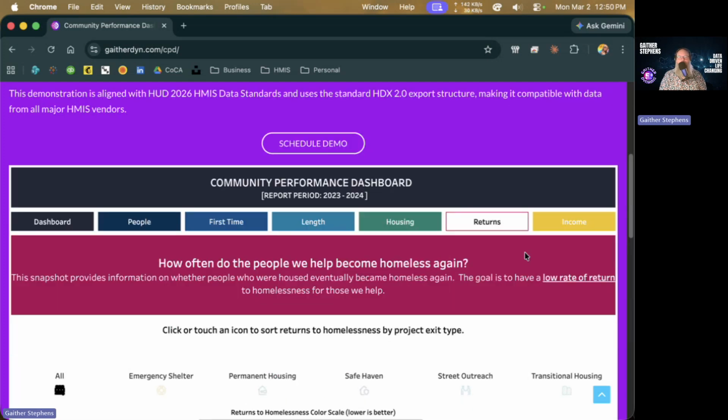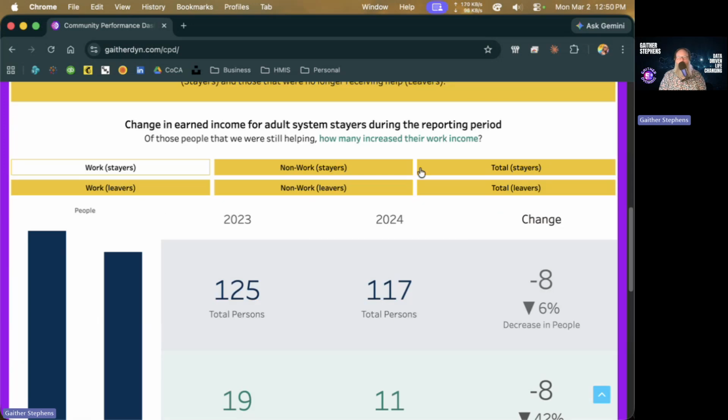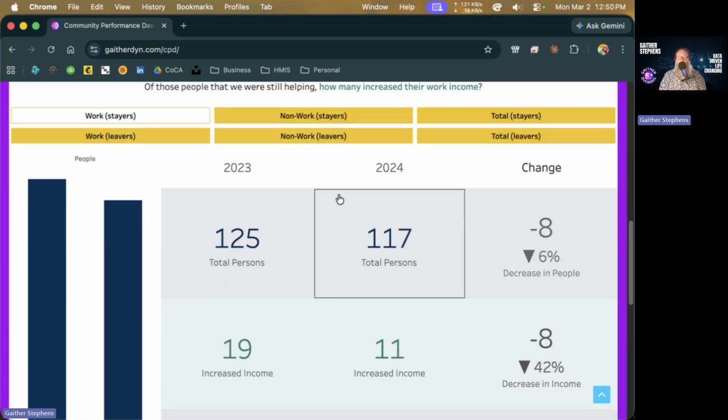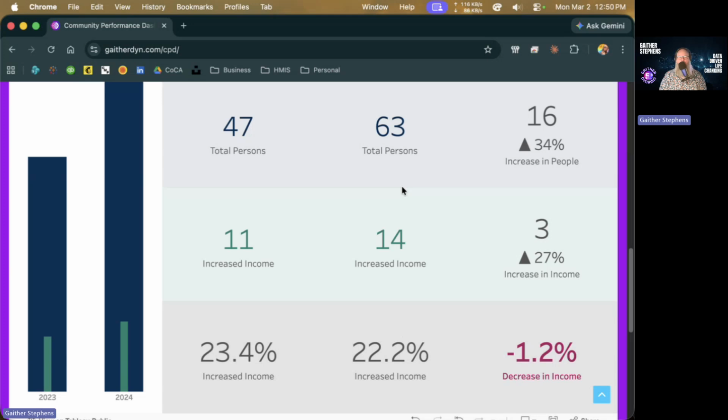And the last system performance measure that we cover is income. And again, all 6 submeasures are covered in here, and we can click through them very easily. Work stayers, non-work stayers. We've also got leavers that we're looking at as well and doing a comparison on that.